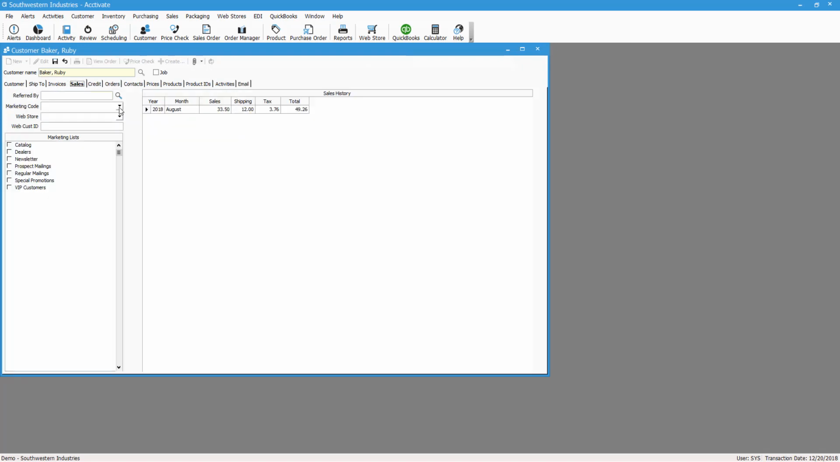You can also create marketing codes in Configuration Manager and define a marketing code to relate to the customer here. This works similarly to the way that customer types are used and typically is used for filtering out in different reports. And finally, you have marketing lists, which can be defined in Configuration Manager.